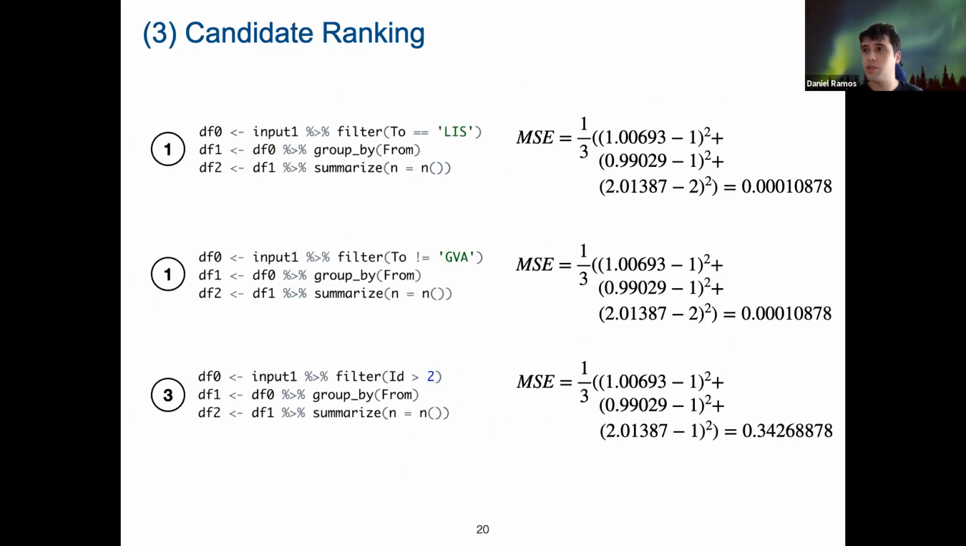So for the 3 programs I showed you earlier, these are the scores that we get. And after that, we order the programs according to the scores. So here we actually have a tie. So the top ranking programs have the same scores here. They both rank 1, and the third program ranks 3 because its score is slightly higher.